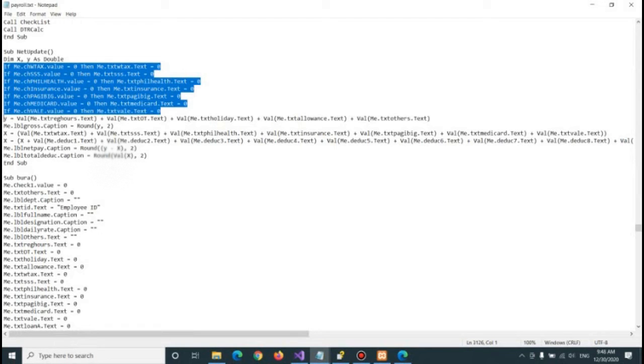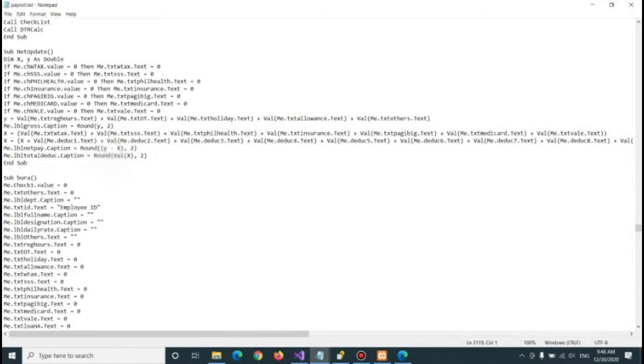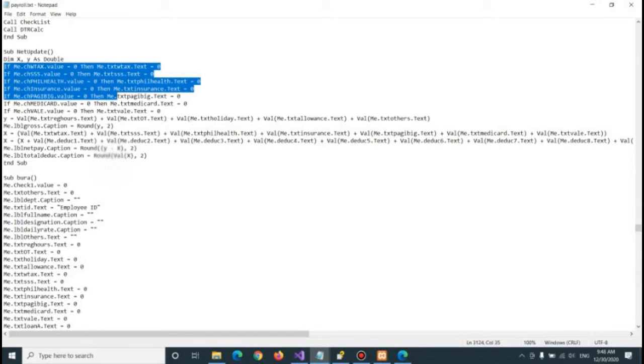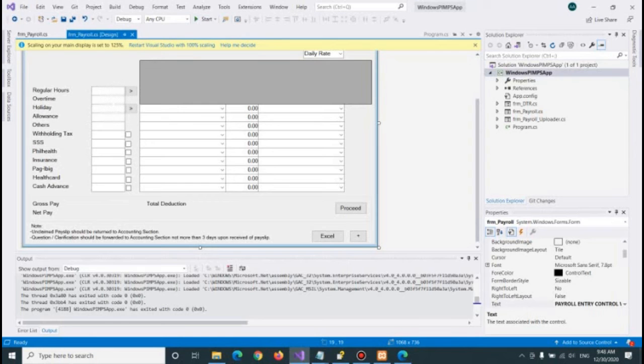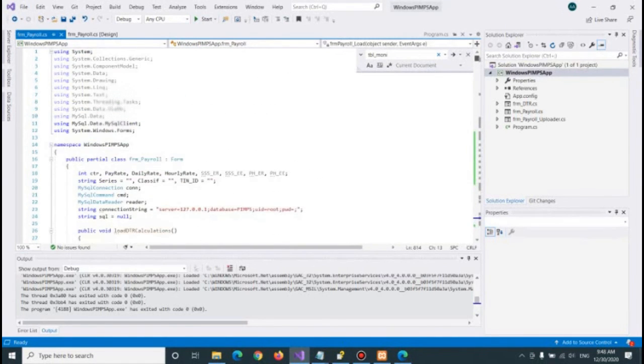So every now and then when you change a value for each of those objects that we have, like taxes, SSS, PhilHealth, deductions, loans, things like that. If you change the value of each of those that I've mentioned, then a net update will be called later on. So I'm trying to copy and paste and modify it to convert it into a C sharp equivalent code.